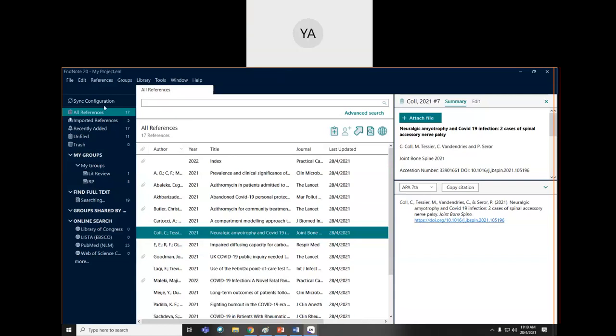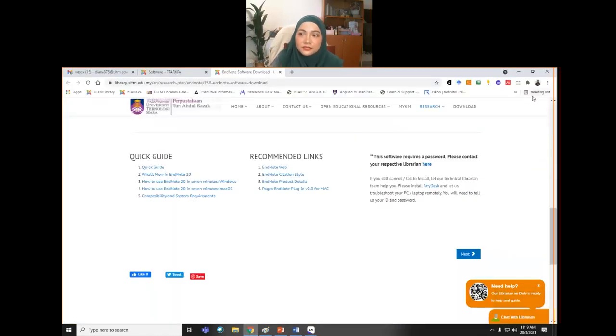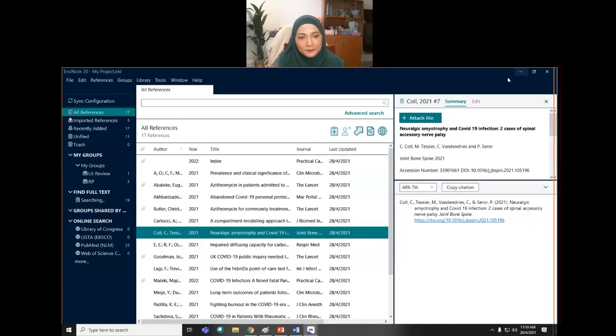Okay, sync configuration, normally it's like a backup. EndNote will back up, because currently for EndNote there is an EndNote extension. Let me show you this one. EndNote Web, it will synchronize to your EndNote Web. So it's like a backup purpose.